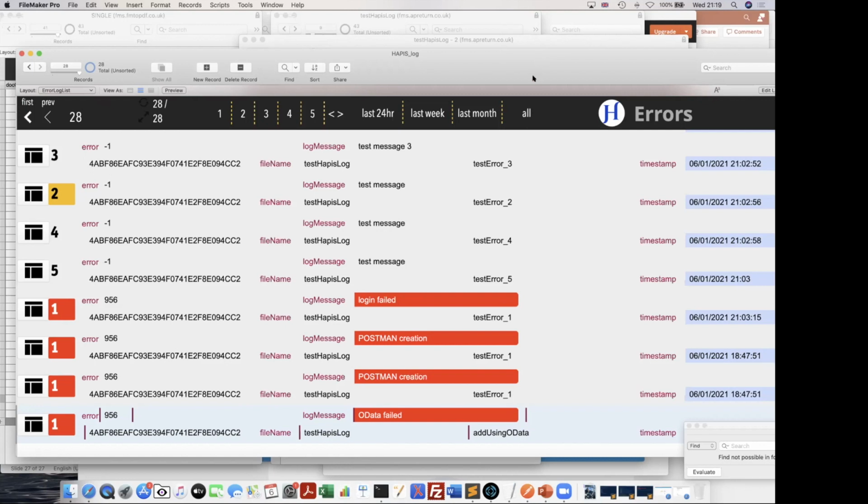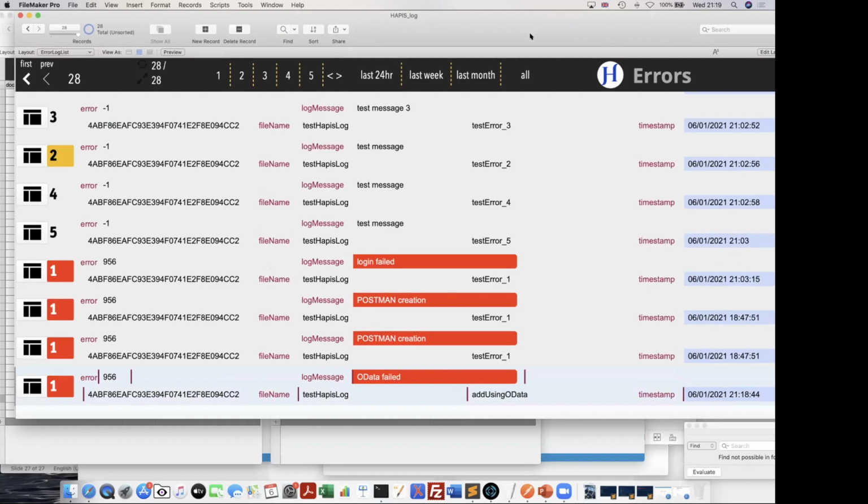That's a total possibility. There comes a point where it just doesn't make sense to even have FileMaker do any of the logging at all, but I guess you could just change it out at the back end with something else too. But I mean, as much as I love having everything in FileMaker.